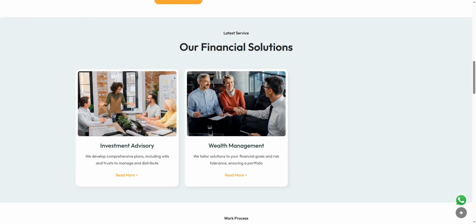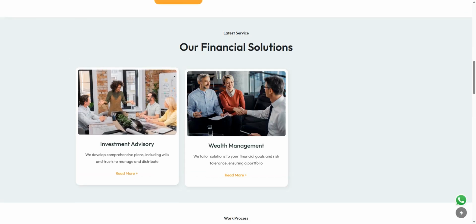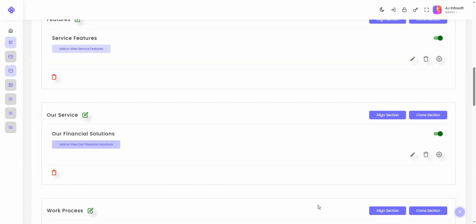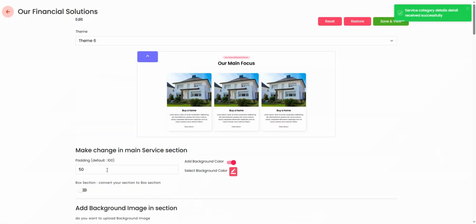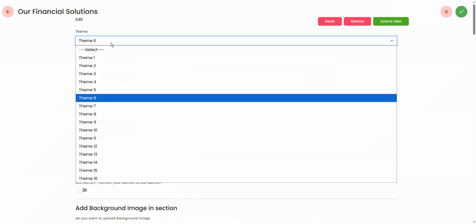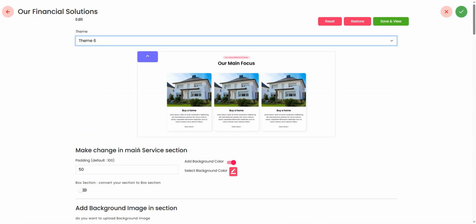And if you want to manage your section's font, color and other style, you need to click on the setting button, and by clicking on the setting button, you can manage all the details from here. You have 16 themes in a particular section, which you can use as per your requirement.